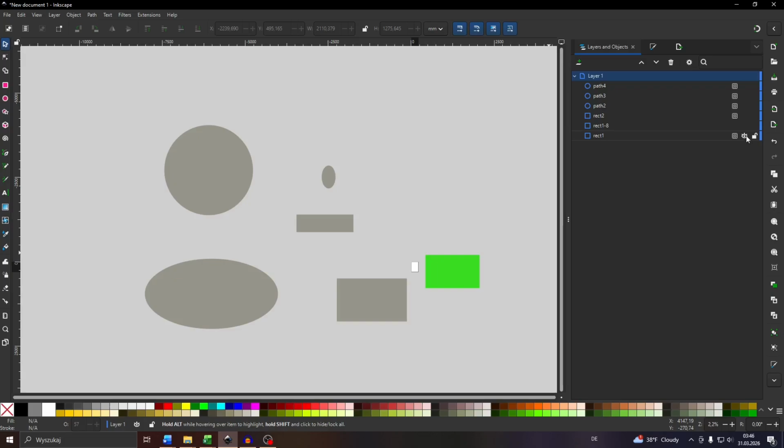So you can use this icon here, click into that eye icon, to show it or to unhide it again on your canvas. So that's how it works.